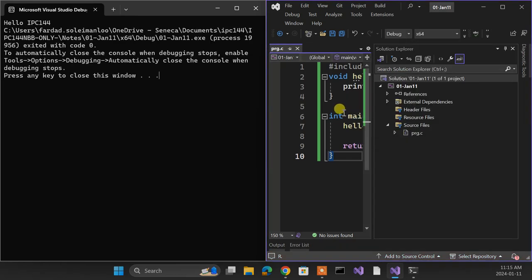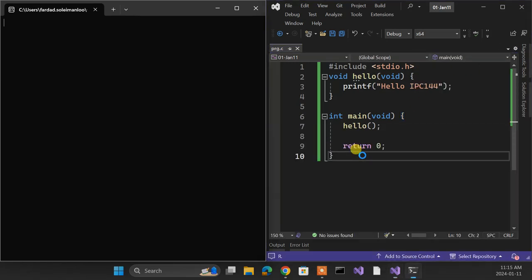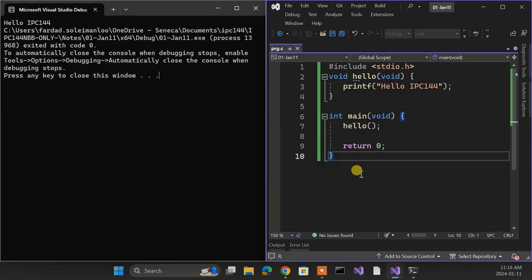Okay? Or I can press F10 one more time to compile and run. And when I get to hello, I press F11. It means go inside hello. So it's going to go inside hello, and now it's going to show printf is happening, and then it comes back in main and finishes. That's the essence of C language. C language is a language of functions.